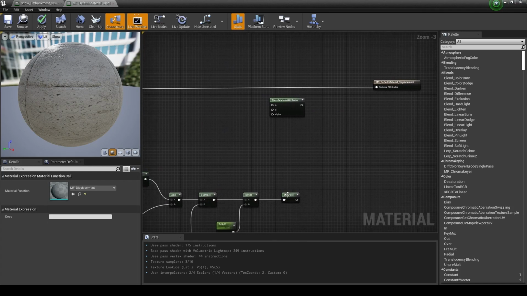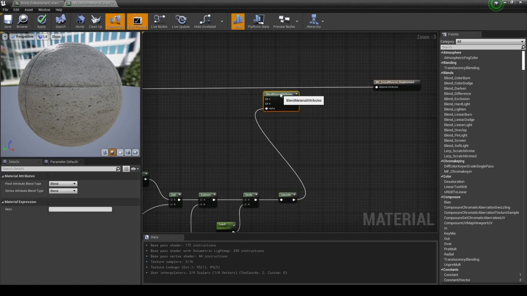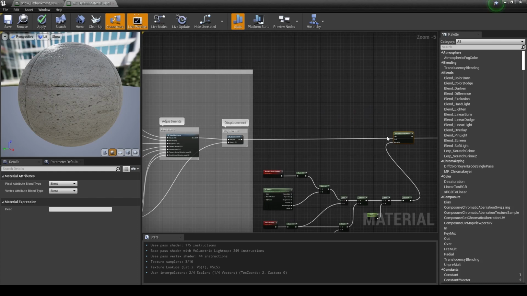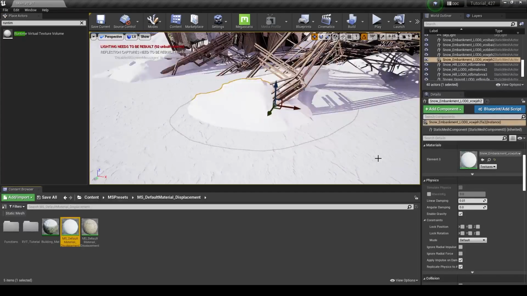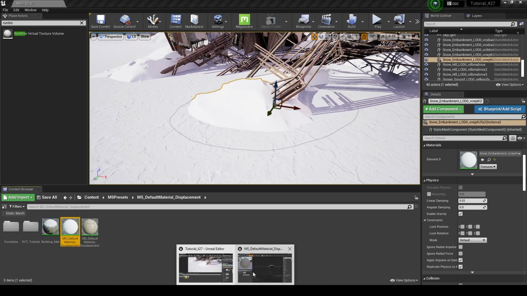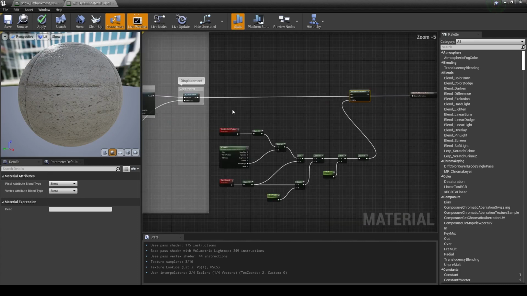So basically what we're going to do now is, instead of using that black and white, plug this into the alpha here for our blend material attributes. The alpha is just going to tell us the amount that we're going to be blending. For our A and B inputs, we're going to use the texture that we have on our landscape and the texture that we have from our Megascans asset. Then we're going to blend those together by the amount specified by our alpha, which is all of this stuff. So hopefully that makes a little bit of sense.